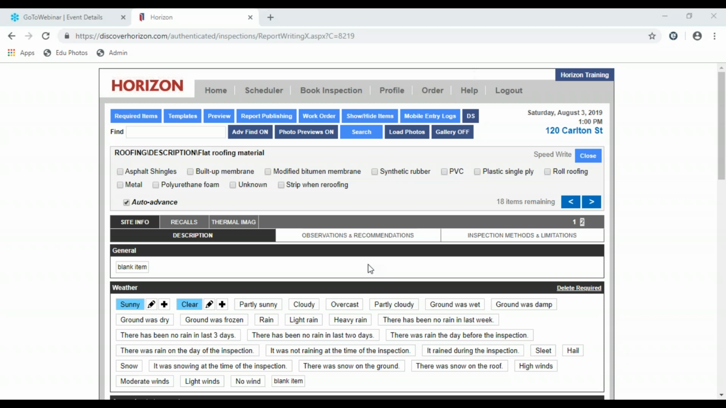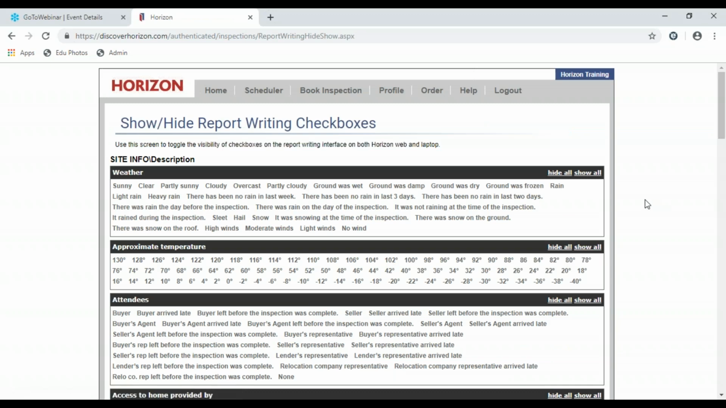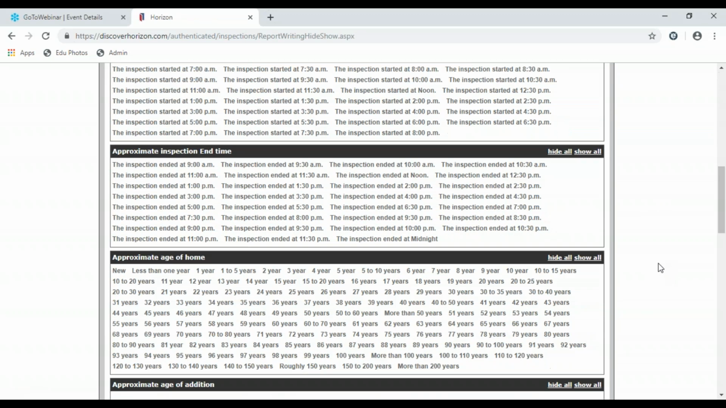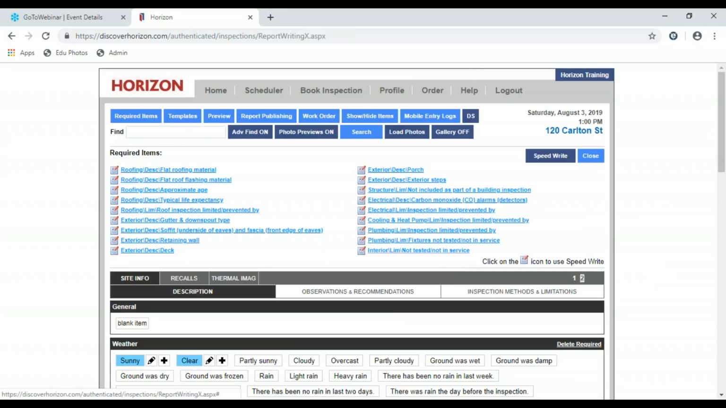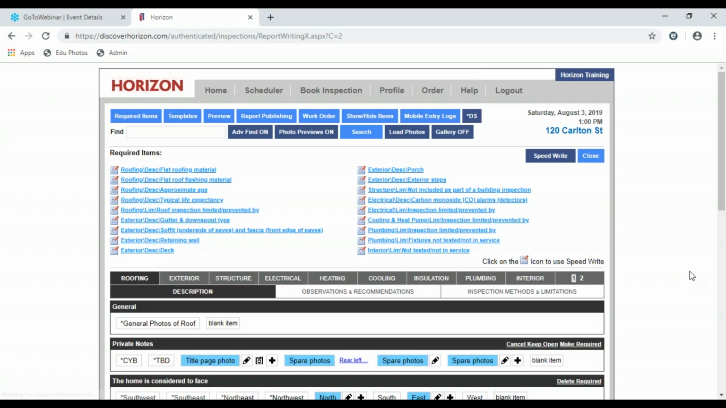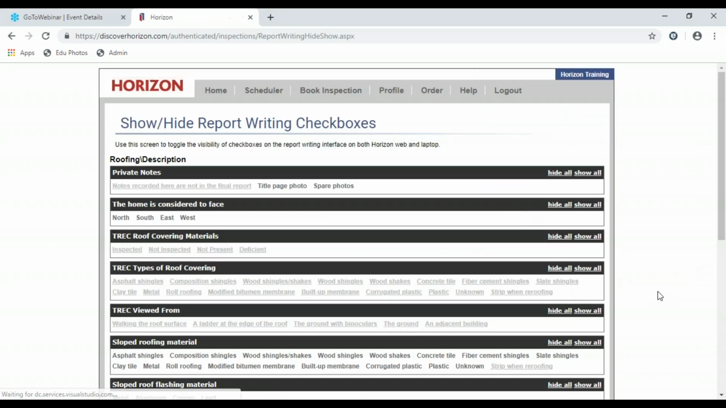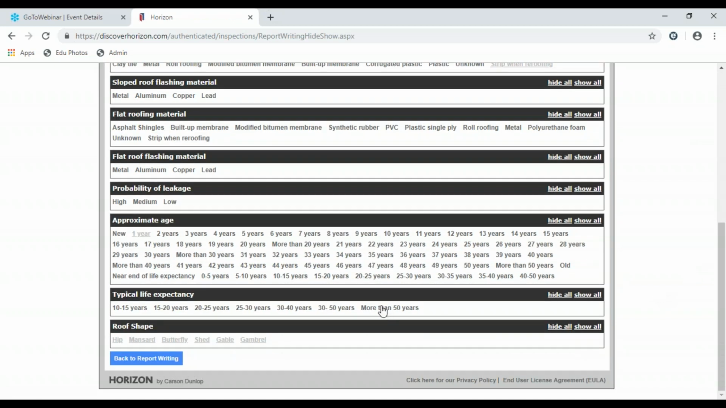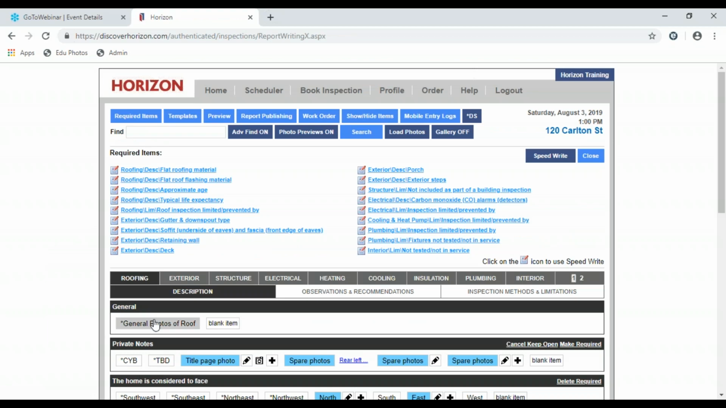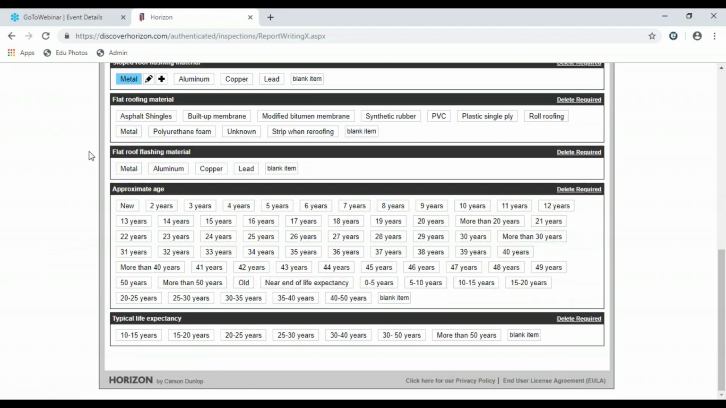Carrie asked a question about show hide and does it only apply to the report you're working in? Great question, Carrie, and actually it is system-wide. So whenever you apply these settings, let me go to show hide here. So here I'm actually at site information. Let's get out of that because I don't want to hide anything there. So let me go back to the bottom here. And let's go to our first tab here. Okay, and I'm going to go under my roofing description and click show hide. So as I scroll down, let's say that I'm not comfortable with using probability of leakage. Hide all. Back to report writing, and that applies across the board. So if I scroll down, you'll see it's not in my list.